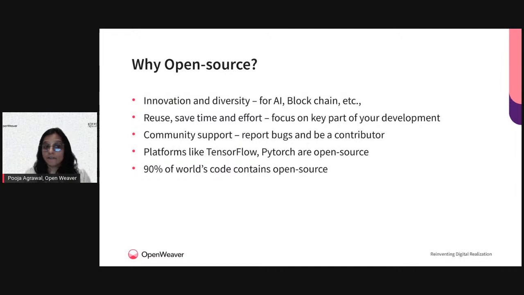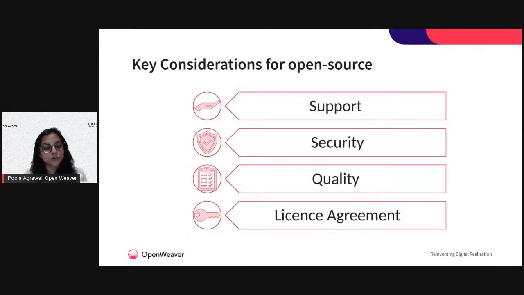But a very interesting fact: irrespective of how we say that Windows is a very simple, user friendly operating system, most of the code, in fact 90% of the world's code, contains open source. So that's the answer to how powerful and essential the use of open source tools is.